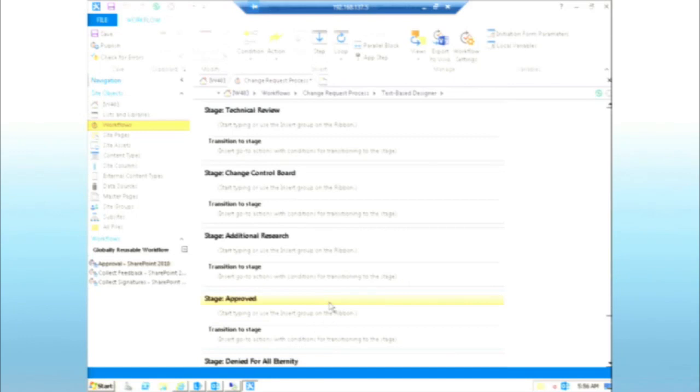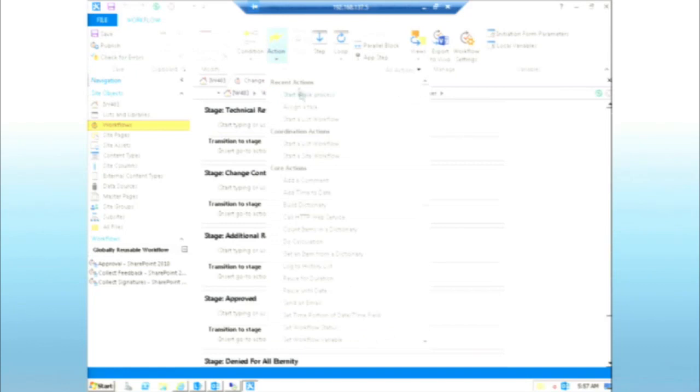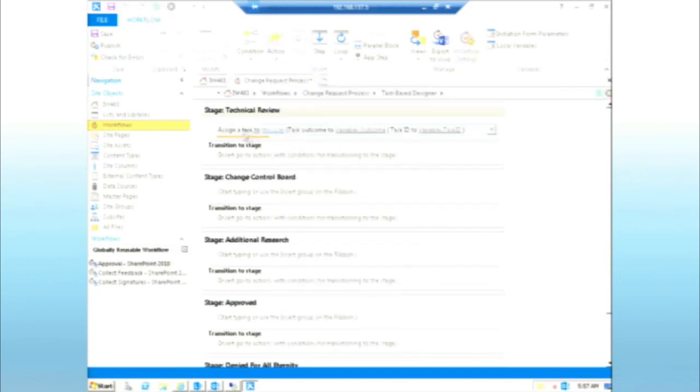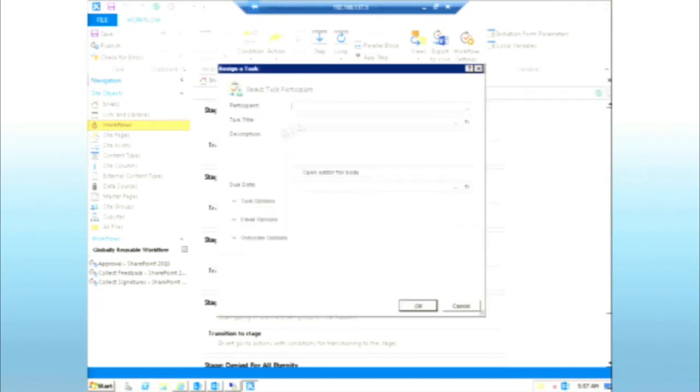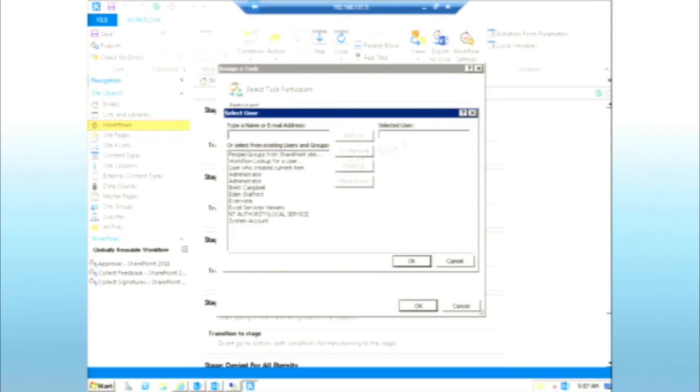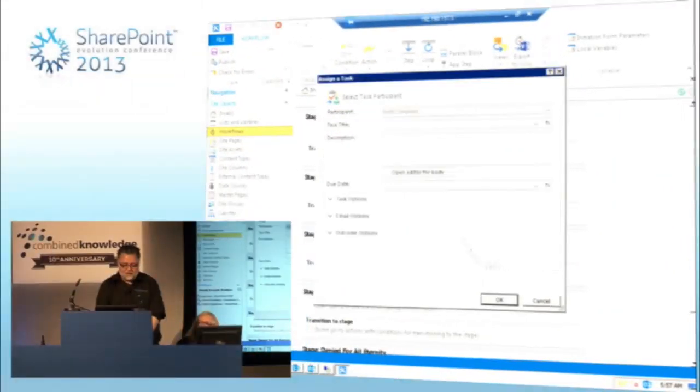And all we really need to figure out is how we get from stage to stage. Let's have at it. So the very first thing we're going to do is assign a task to the technical reviewer. So let's assign a task. It's just one reviewer, so I'm not going to do a task process. Let's assign a task to this user, and I'm going to cheat. I'm going to make a fixed person the reviewer. And the task title will be Tech Review.